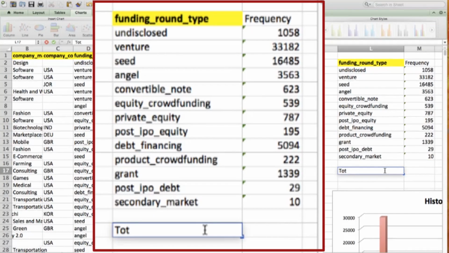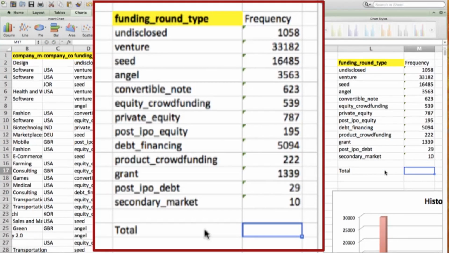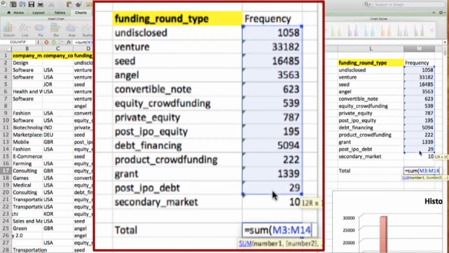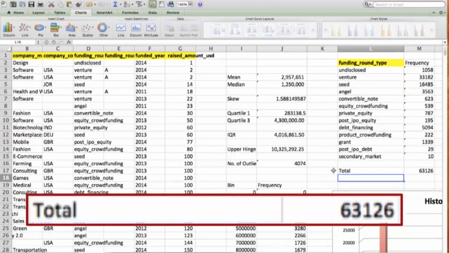Let's total once again to see if we've covered all funding round types. And what do we see over here? The sum of all the frequencies turns out to be 63,126. Have we heard that before?